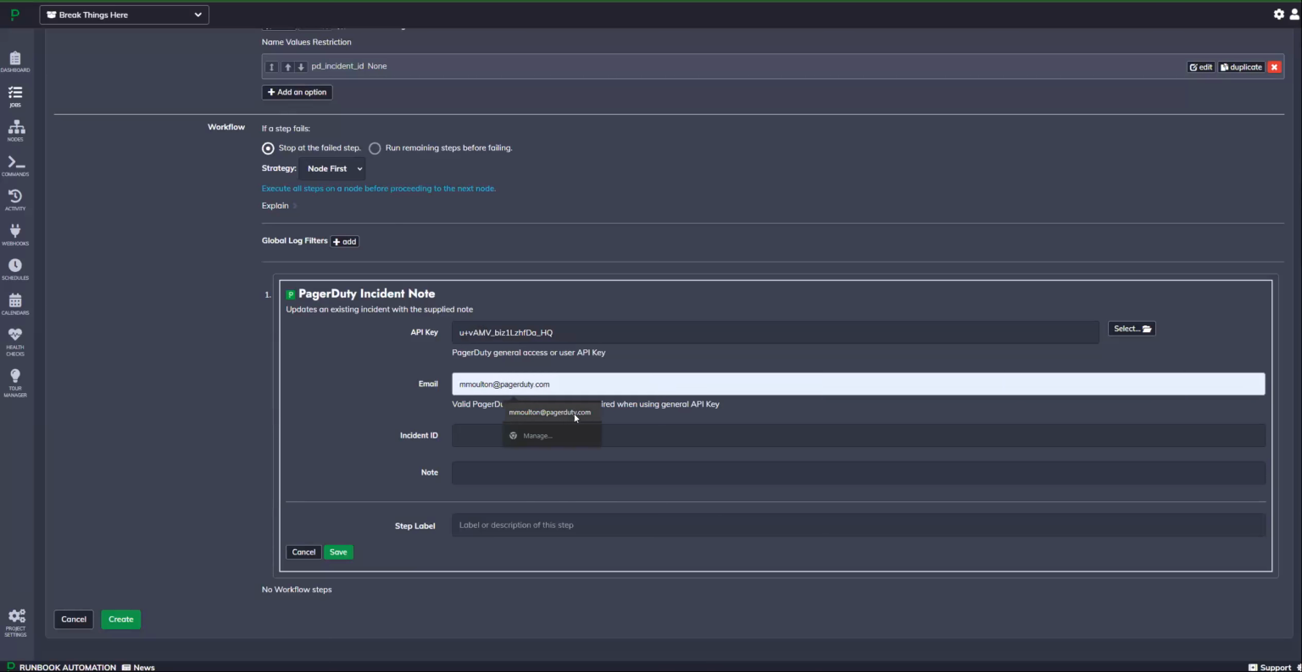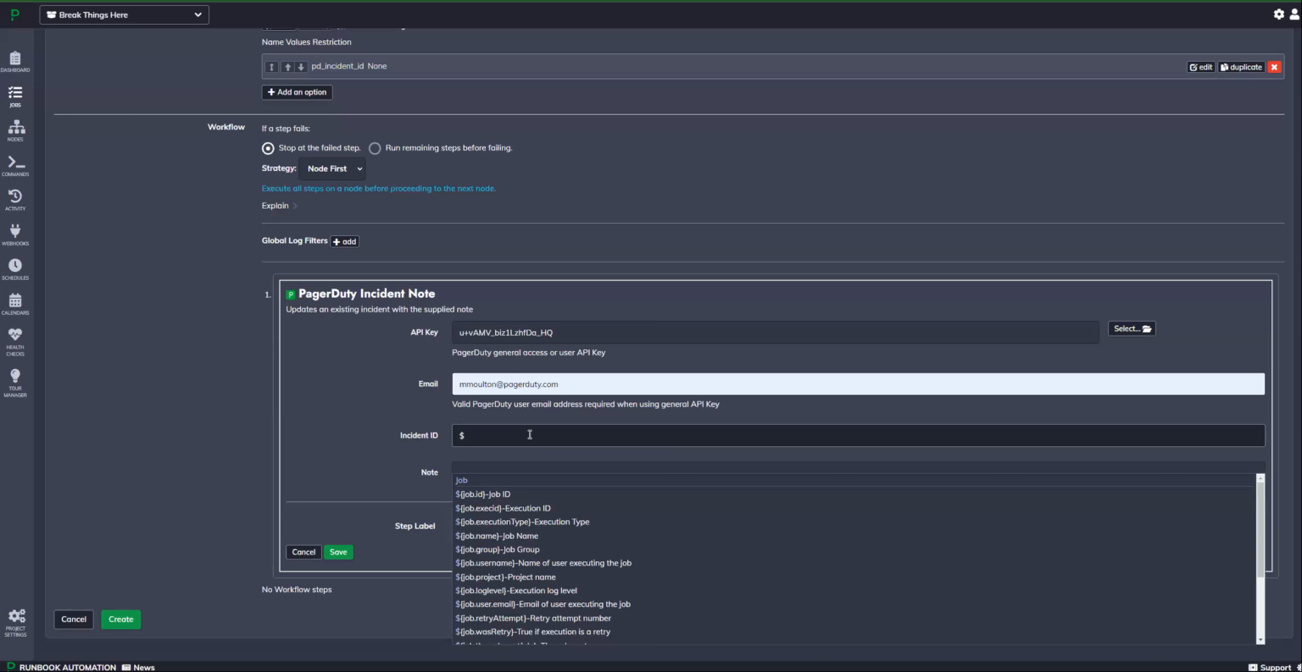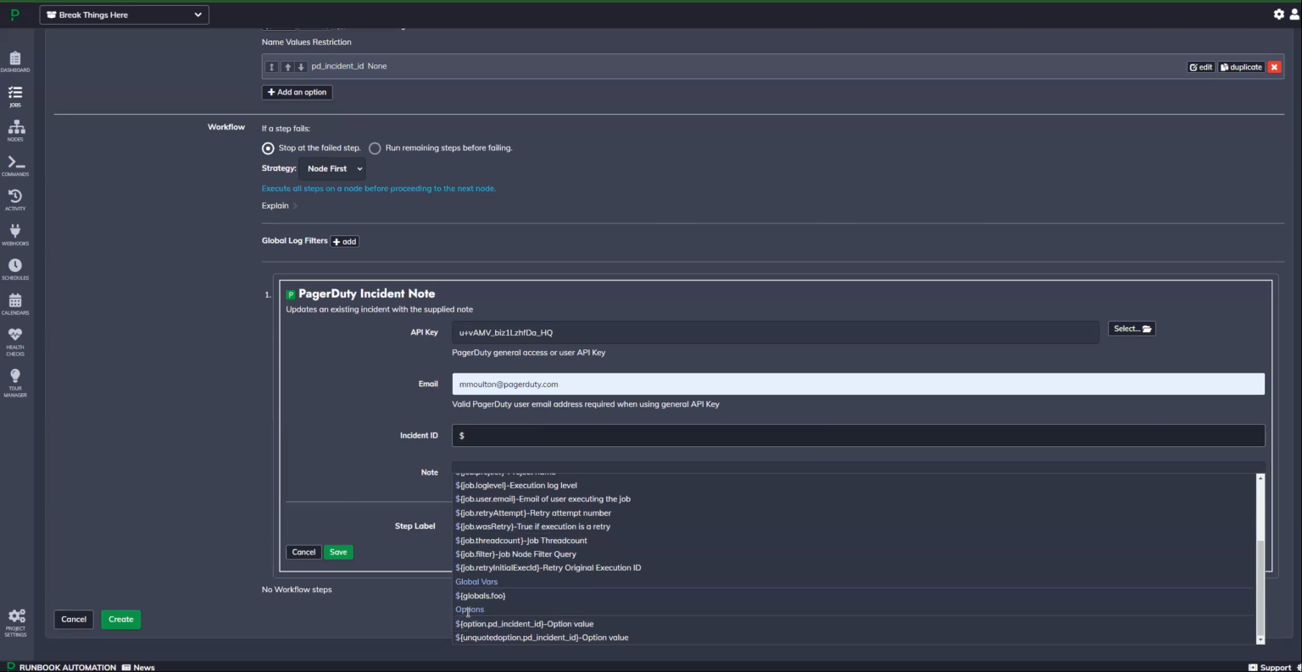All right, so next it wants my email. I guess I'll give it up there. Now it's asking for the PagerDuty incident ID. What should we do? Let's use that option we created earlier and sub in the value here. So the easy way to do this, just type the $ symbol, and you can scroll through all the different options here for variables. At the bottom, we can see options, and I see here option PD incident ID, exactly the one I created. So we're going to sub that in there.